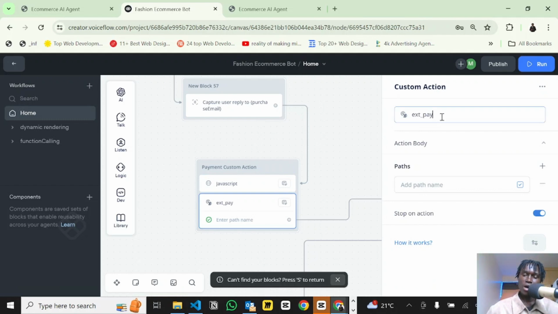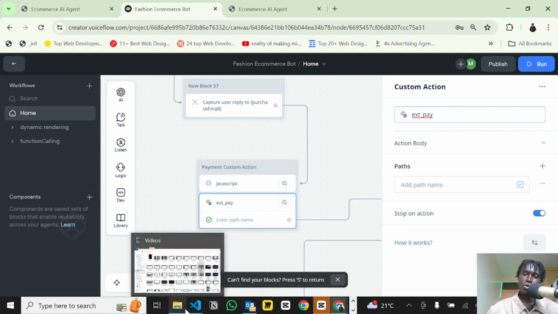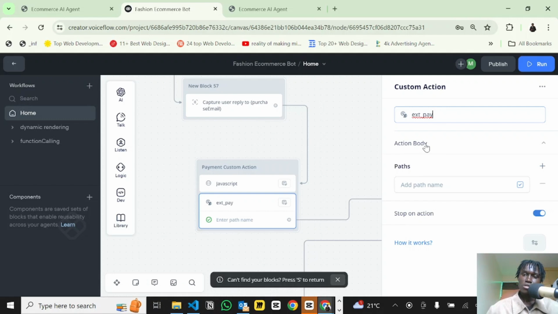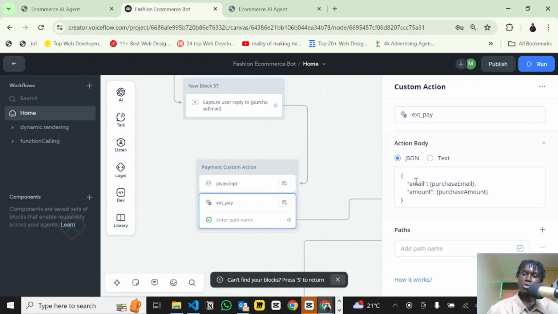the name of the custom action, we have named it as ext_pay, and you'll see this name is what will trigger the specific extension back in our code, and I'll show you how that's happening. Then in the action body, we are passing in a payload with the email as the specific purchase email. This has to be a string, and that's why we were stringifying it. Then the amount, let's say if they clicked the first product and the price was 1500, this would be 1500. So this is the payload.